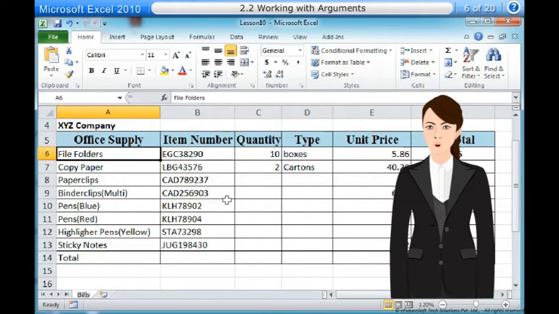If there is more than one argument, you must separate each argument by a comma. For example, =COUNT(C6:C14, C19:C23, C28) will count all the cells in the three arguments that are included in the parentheses.